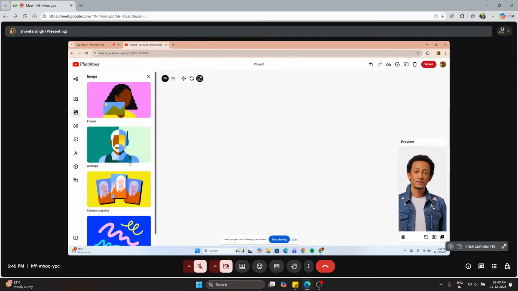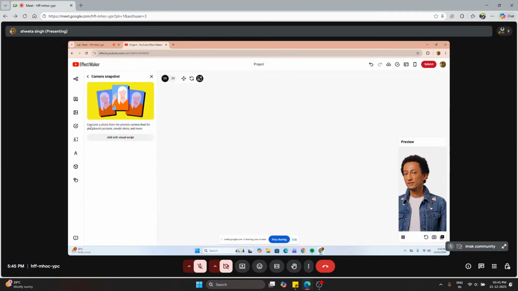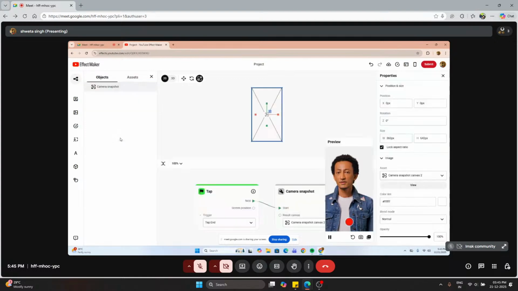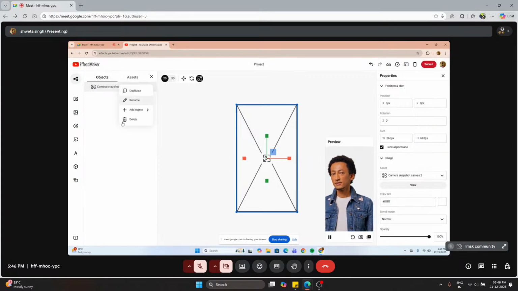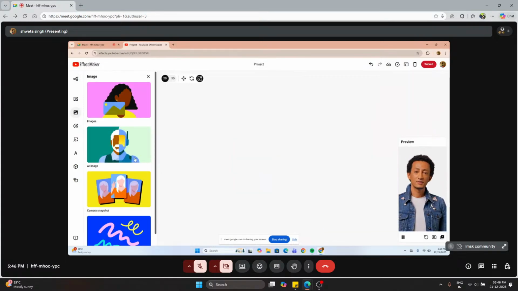Next is camera snapshot. Capture a photo from the phone camera feed, a picture, candid shot, and more. You can use it in photo booths, and it's already inbuilt. You don't have to go separately. If I tap, you can see the camera snapshot, and if you want to go for it, you can work on this effect. So I would like to change the layout and do this process.